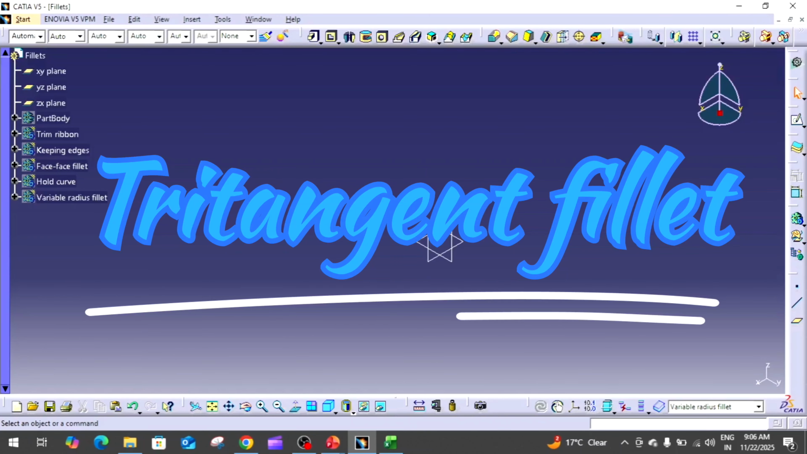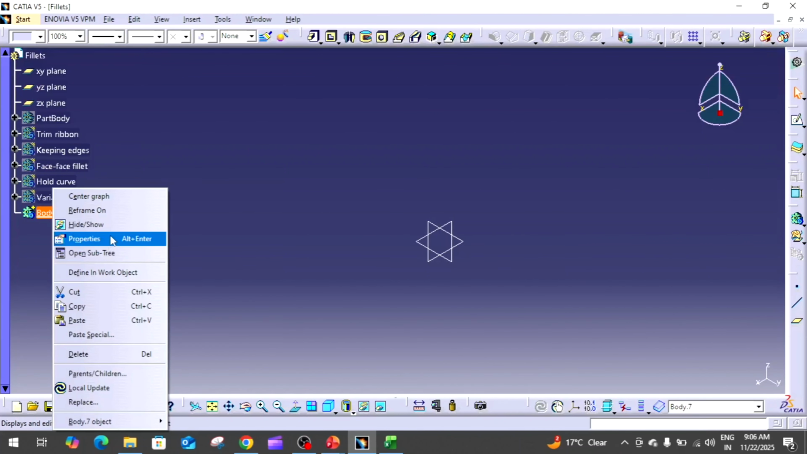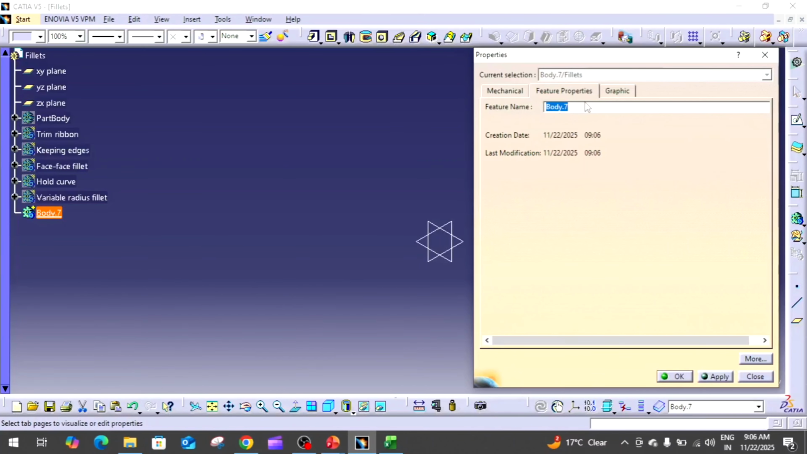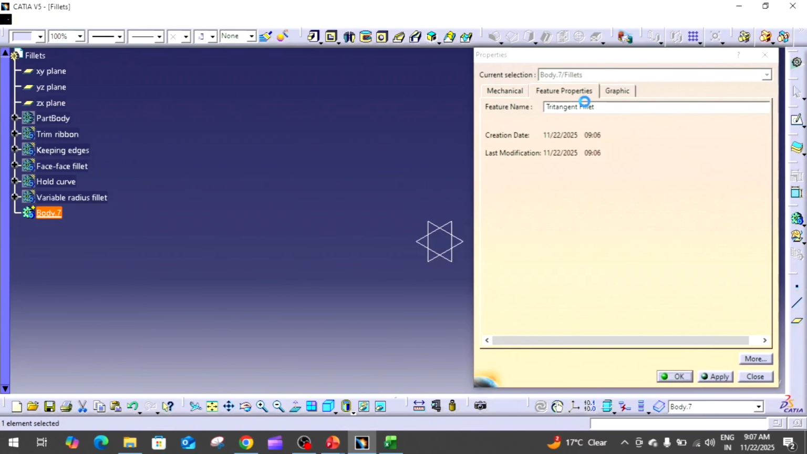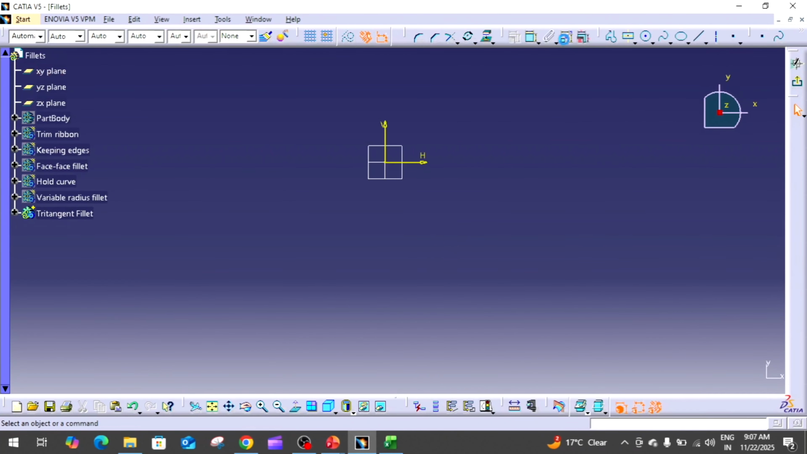Next one is the Tritangent fillet. For that, I would like to insert another body and rename it to Tritangent fillet. Here I want a square bar or a pipe. You can say solid square bar.